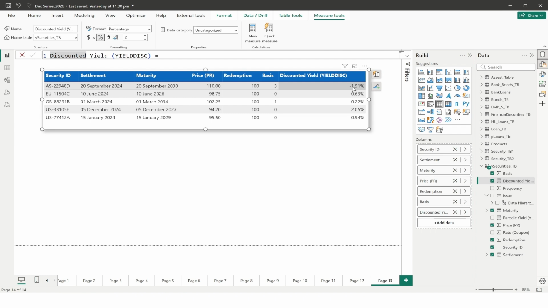Now let's say this 2.05. The price value is 94 and redemption is 100. So yield discount is 2.05. It means we purchased this security for less than the redemption value. That's why we are getting a 2% gain, which is the price difference between the redemption value and the price value. Okay. Now let's go and cross verify these values.